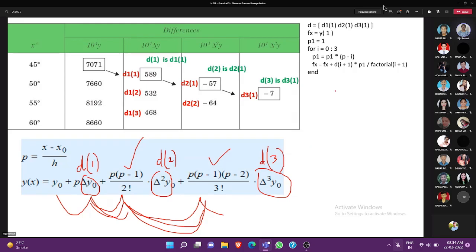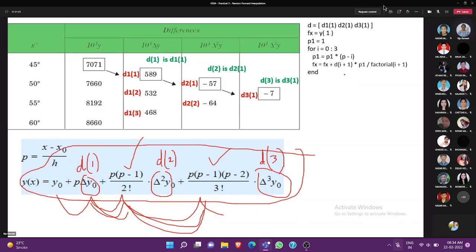The code should be written in such a way that the D1 array, D2 array and D3 array are hard coded. What do you mean by hard coded? You are writing the code for calculating D1. If it is 4 values, you will write 3 loops. If it is 5 values, you will write 4 loops. If it is 6 values, you will write 5 loops. All that you have to do. Only this part, applying the formula, is automated, in the sense it comes automatically because of the loop.